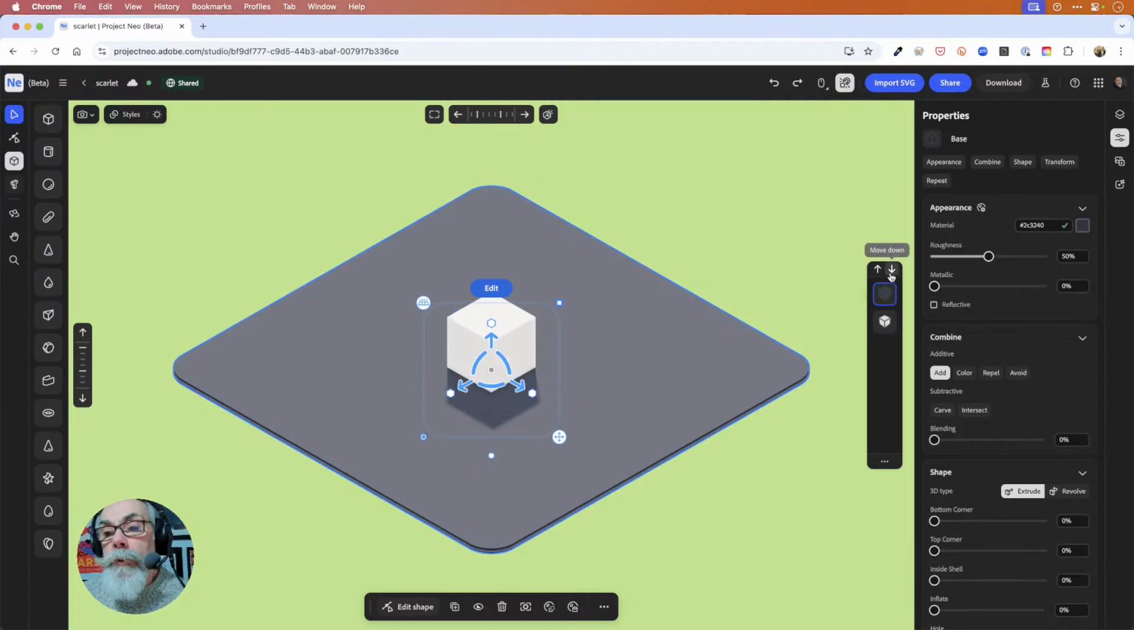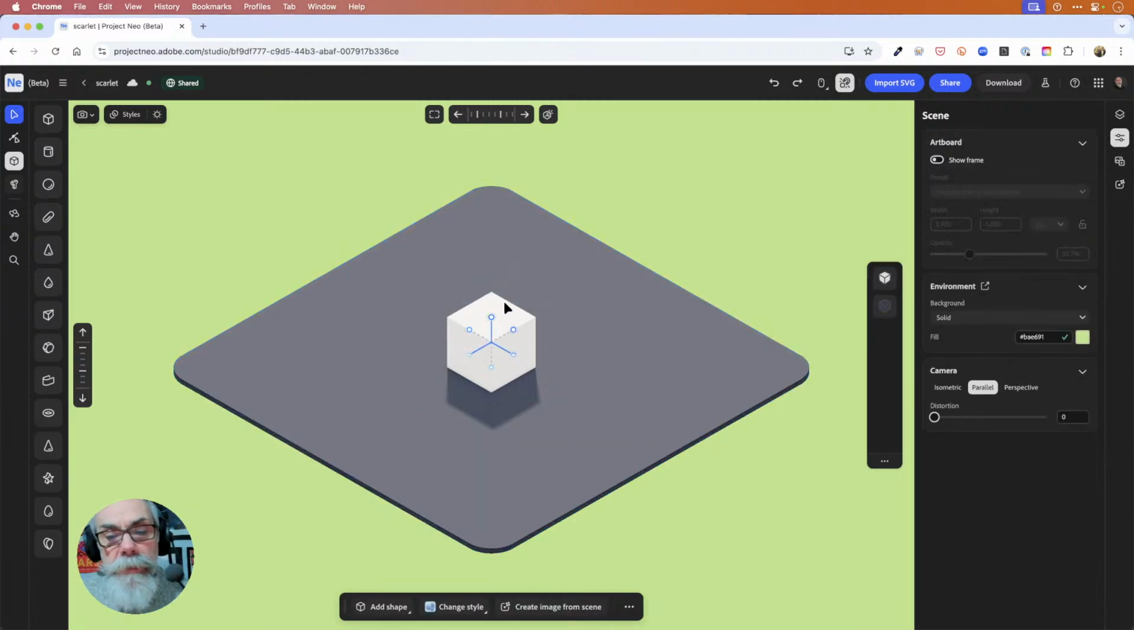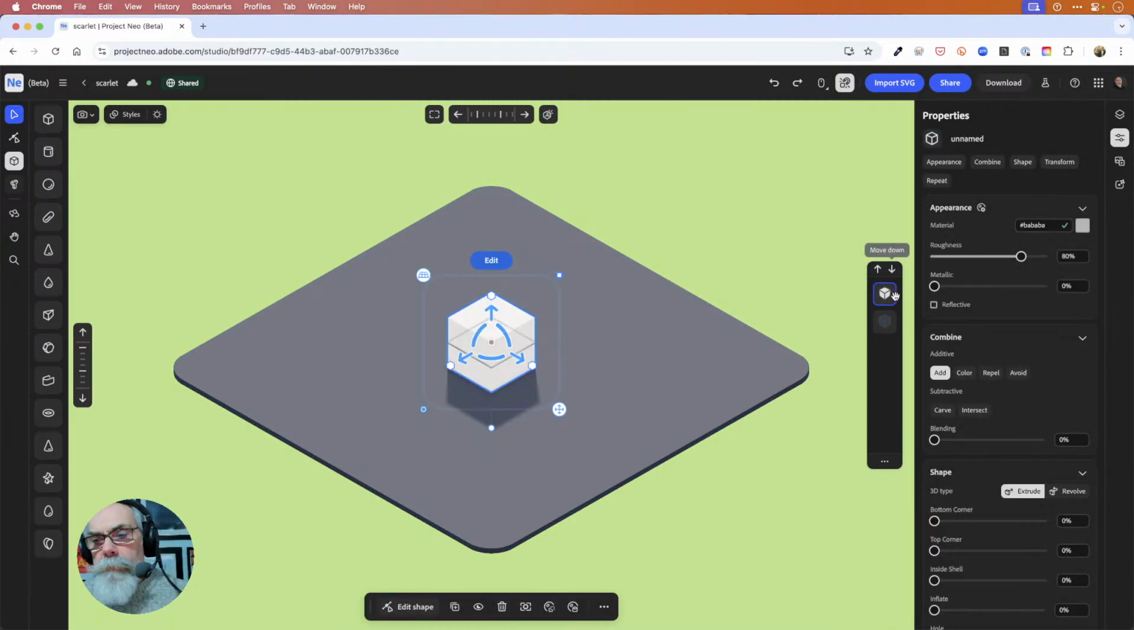You can also use the arrows to move them up and down in the stacking order, and that is important because there are some things you're going to want to do that work with the stacking order. By the way, because we're not going to get through too much in this particular stream, if you want to see more Neo next week, we can do that. Otherwise we'll be drawing maps next week. So there's basically our layers, our object list.